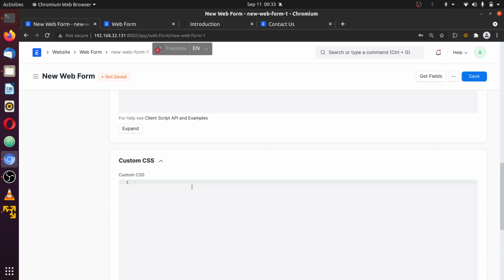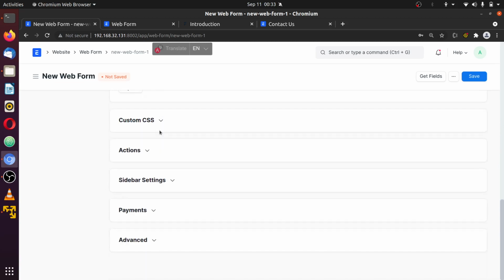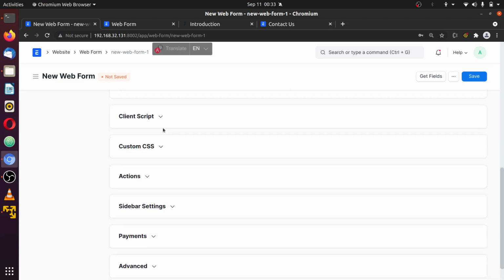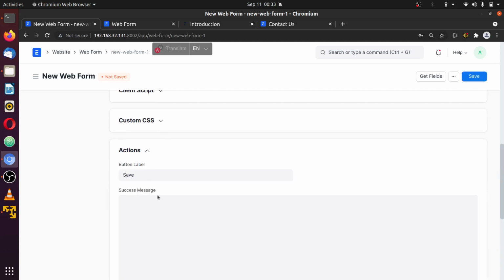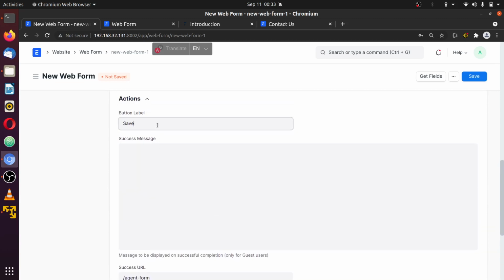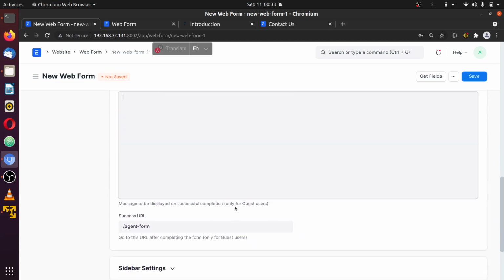Then the CSS has to do with if you want to change the styling of the form display. Then these other actions: what happens when you save this form, do you want any message to display, and where do you want the form to redirect to? Any URL, you feed it in here.